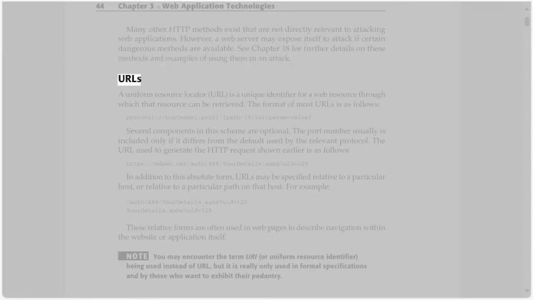URLs. A Uniform Resource Locator, URL, is a unique identifier for a web resource through which that resource can be retrieved. The format of most URLs is as follows: protocol://hostname:port/path/file?param=value. Several components in this scheme are optional. The port number usually is included only if it differs from the default used by the relevant protocol. The URL used to generate the HTTP request shown earlier is as follows.